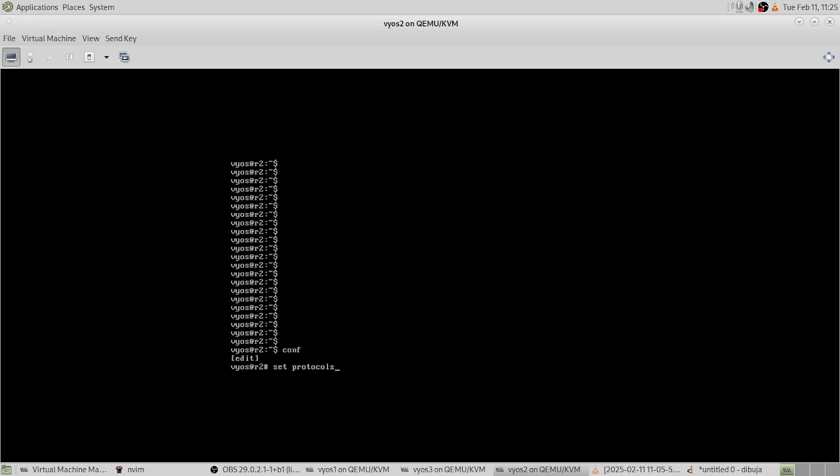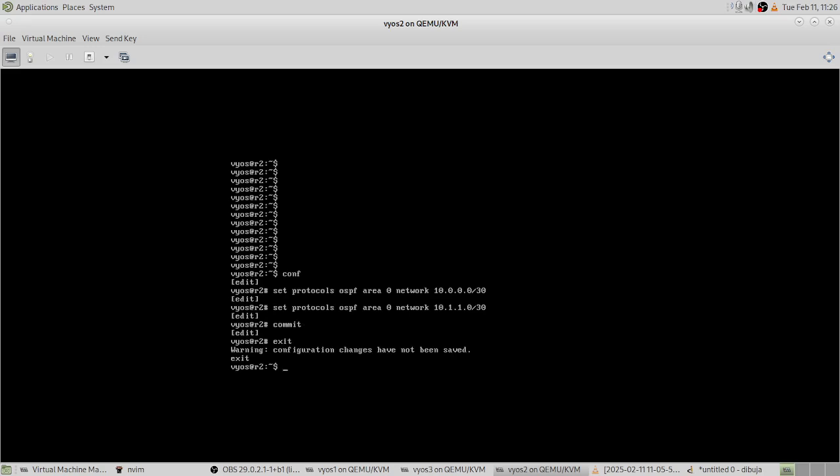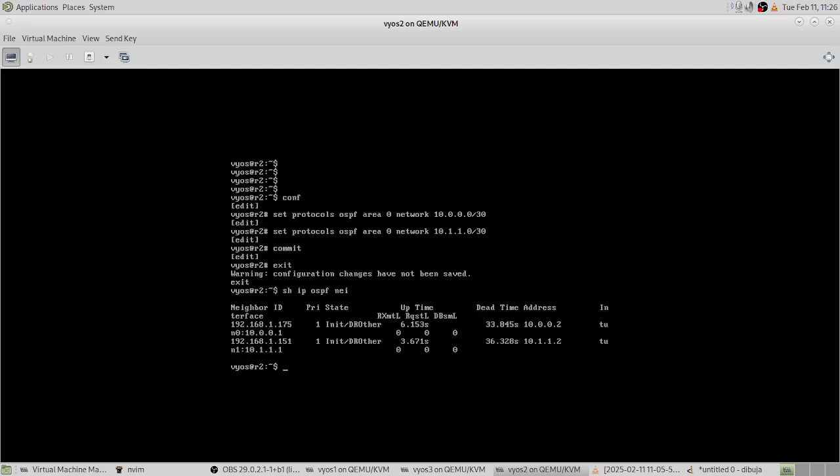All right, set protocols, OSPF, area 0, network 10.0.0.0. I don't really have to think too much on it. It's going to be all the same thing, except .0. And then I'm going to commit. And that's when it happens. Generally, we have to wait 10 seconds for the hello packet to go out. But we can do show IP OSPF neighbors. And we've got both, right? We've got a neighbor ID of 175, which is going to be our router 3, and then 151, which is our router 1.